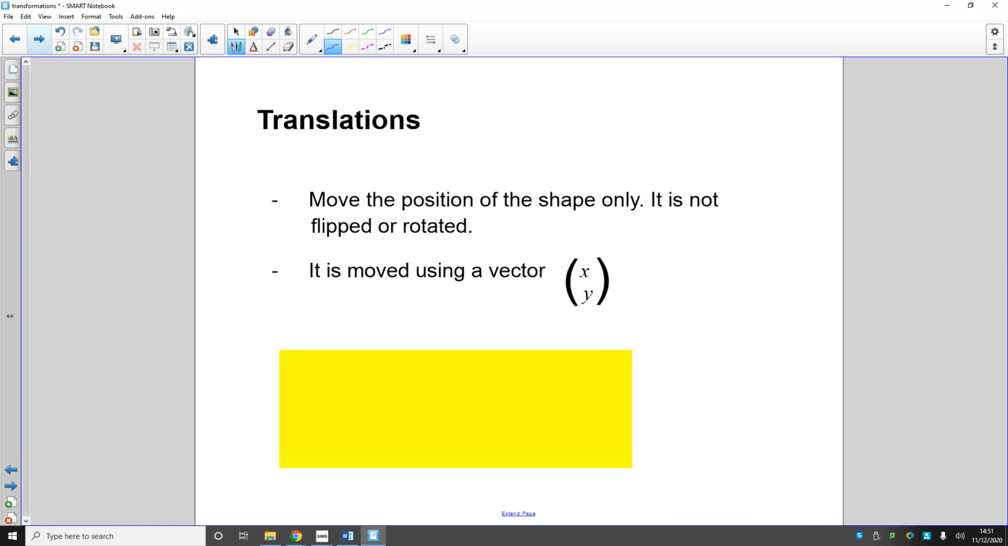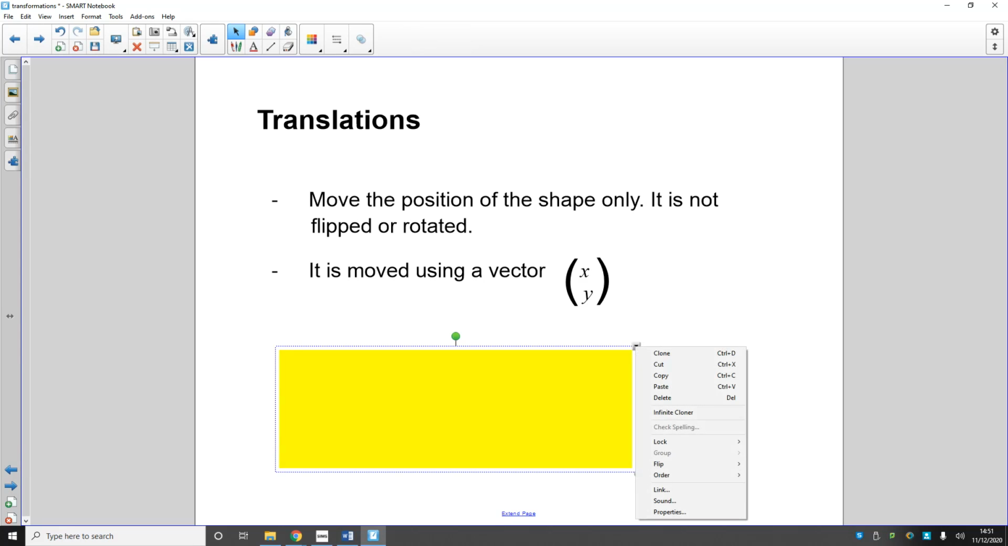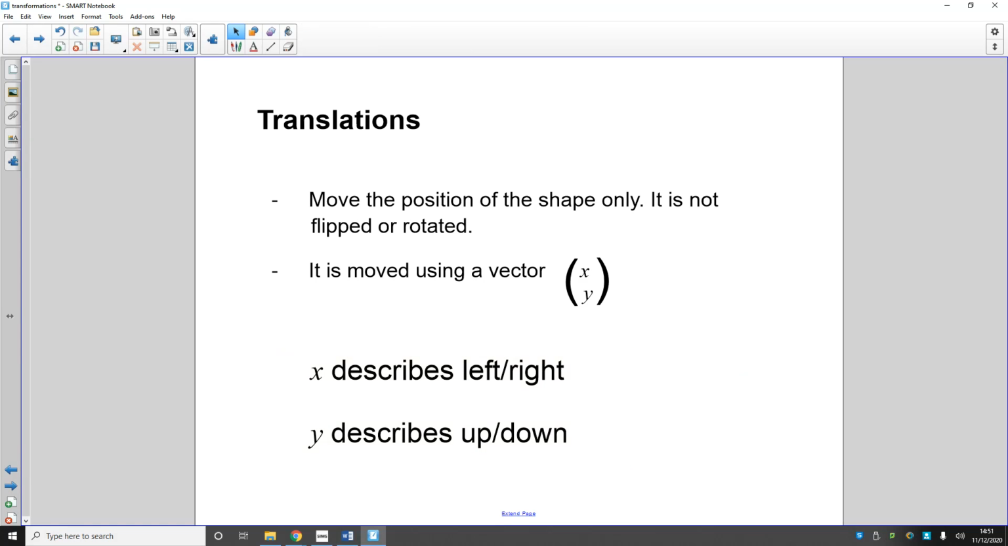Okay, so translations means to move the position of the shape only. It is not to flip the shape or rotate the shape or even enlarge the shape. The shape will look exactly the same. It can be moved using a vector which looks like this: x over y. Now, we've seen x and y before from coordinates. So if we have a look here, the x part describes going left or right, and the y part describes going up or down.